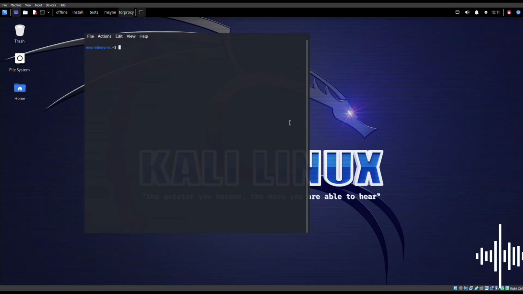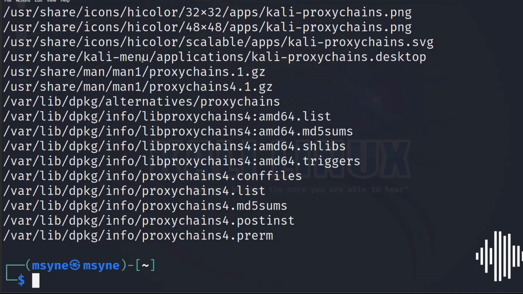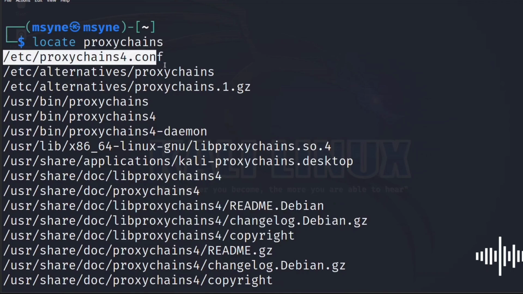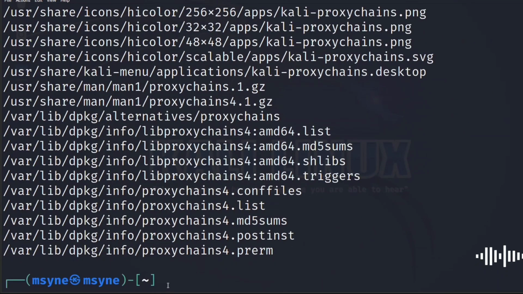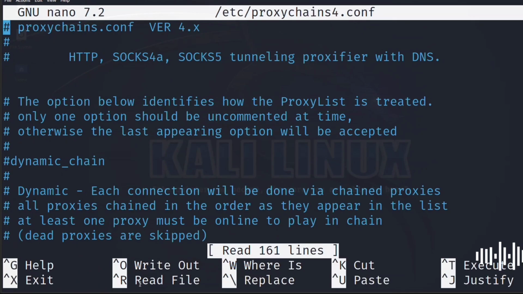Okay, let's go ahead and open our terminal. First of all, we want to set our proxy chain. Let's find the location of our proxy chain using this command, locate proxychains. If you click enter, we'll see the location of our file. We want to open that file and edit it. It's at /etc/proxychains.conf. So open that file using our best file editor, nano. It'll be sudo nano, then the file location, and there it is.